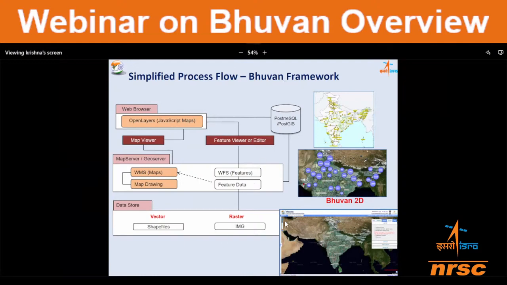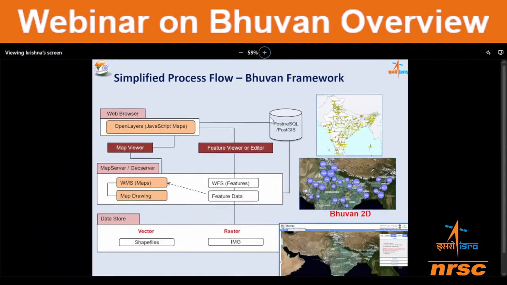So then comes the map. Once the layers are rendered, we show these layers on the map viewer on the left-hand side, where you can see the Bhuvan satellite imagery. And on the right-hand side, we have the features or editor where you can play with the interaction. Suppose you want to switch on a layer or switch off a layer, all these things you can do. Until this part, it is happening on the server side.